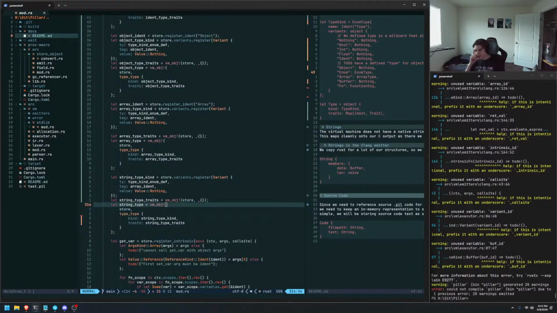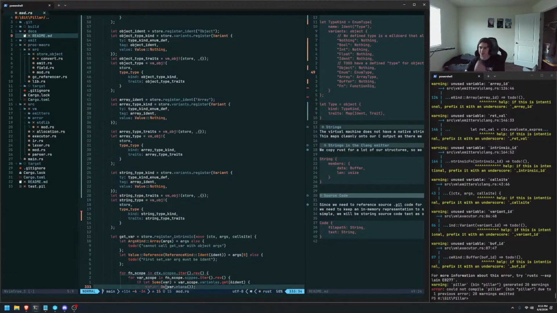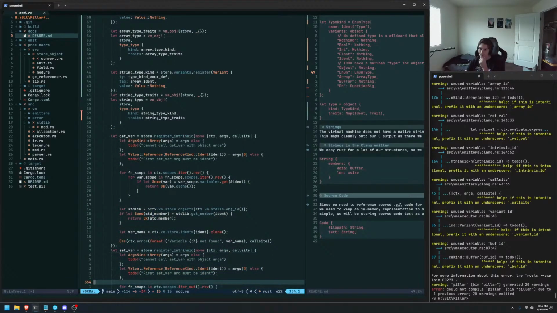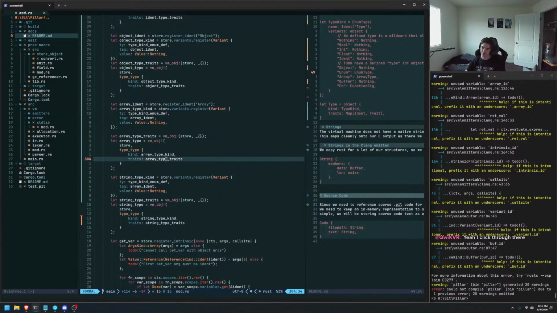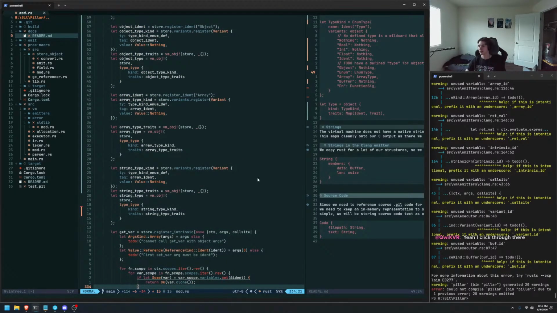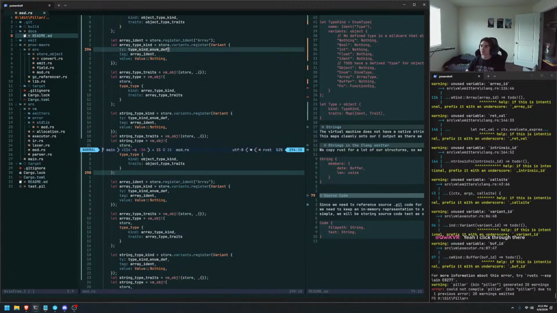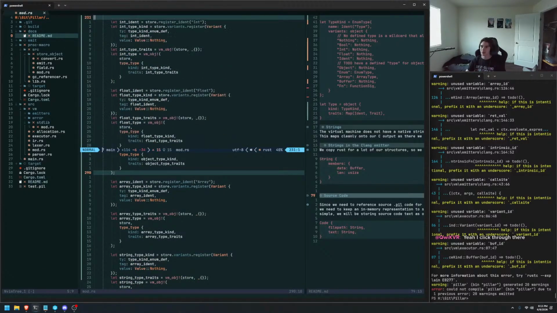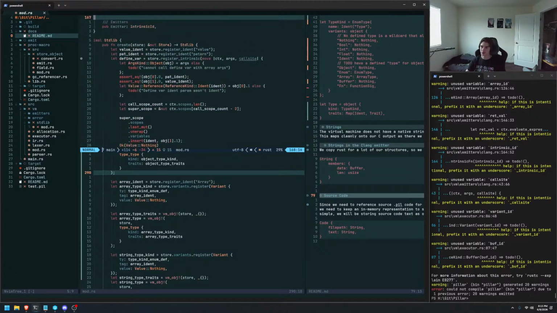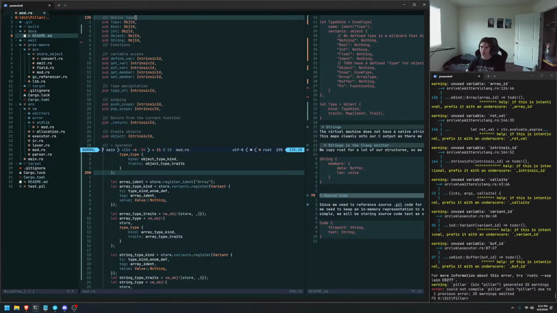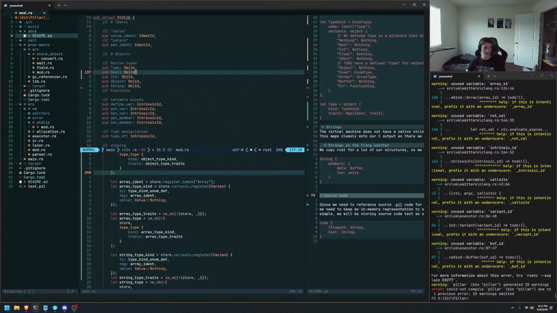Do I have all my types defined? I think I might have all of my types defined. Yeah. Let's see. Now that I have all of that defined, that's what we need to do next: go up here and make sure all of these are making it into the standard library structure here.